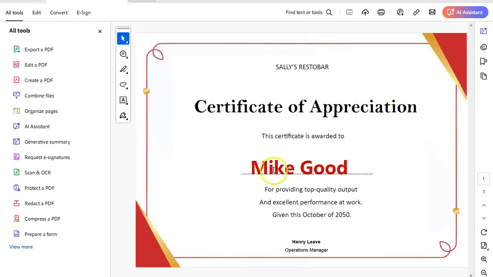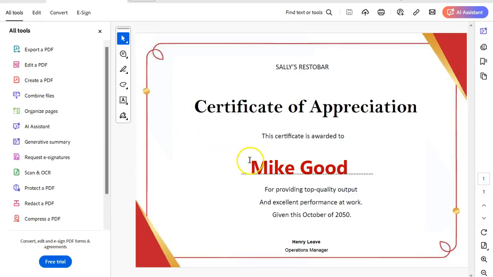Okay, so instead of Michael Fine, it's Mike Good, and instead of Henry Hold, it's Henry Lieb. So you have successfully edited your PDF file using a Microsoft Word document. Note that not everything in the PDF file can be changed. There are some photos or other elements that may not be editable, depending on how the file is structured in the original PDF document.